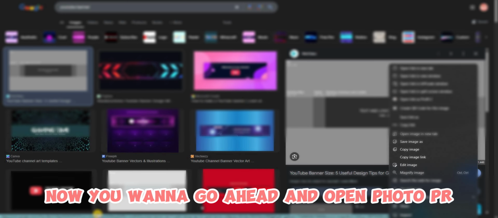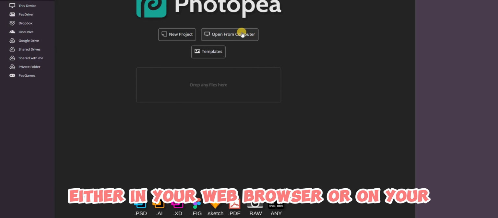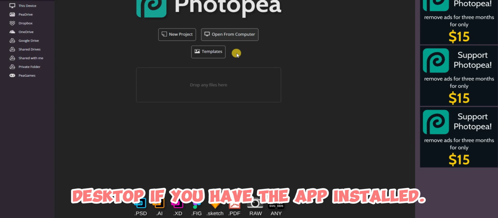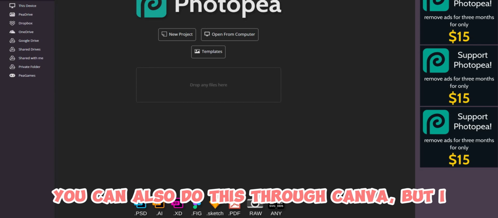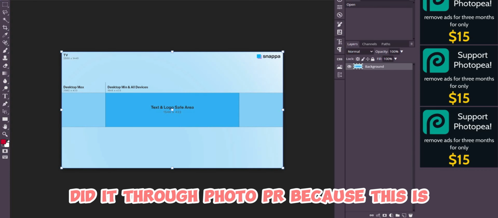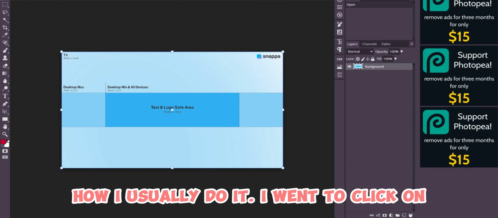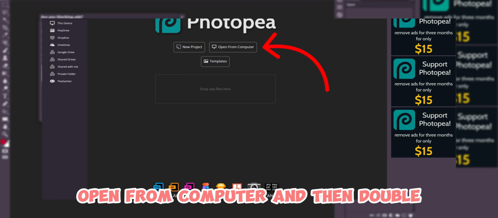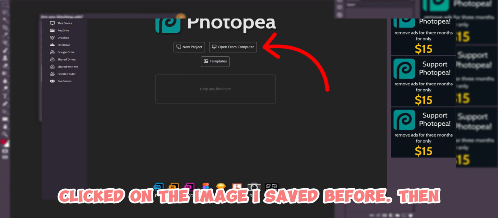Now you want to go ahead and open Photopea either in your web browser or on your desktop if you have the app installed. You can also do this through Canva, but I did it through Photopea because this is how I usually do it. I went to click on open from computer and then double clicked on the image I saved before.